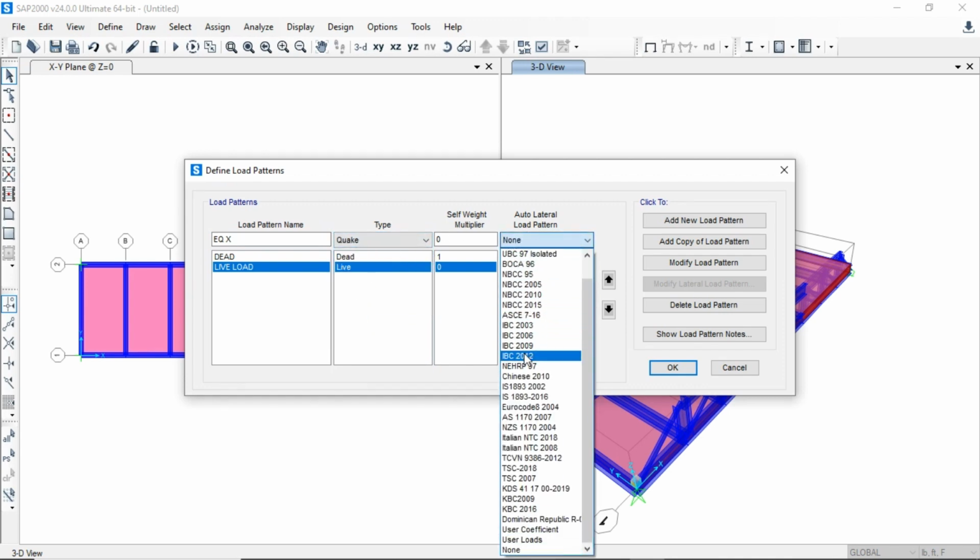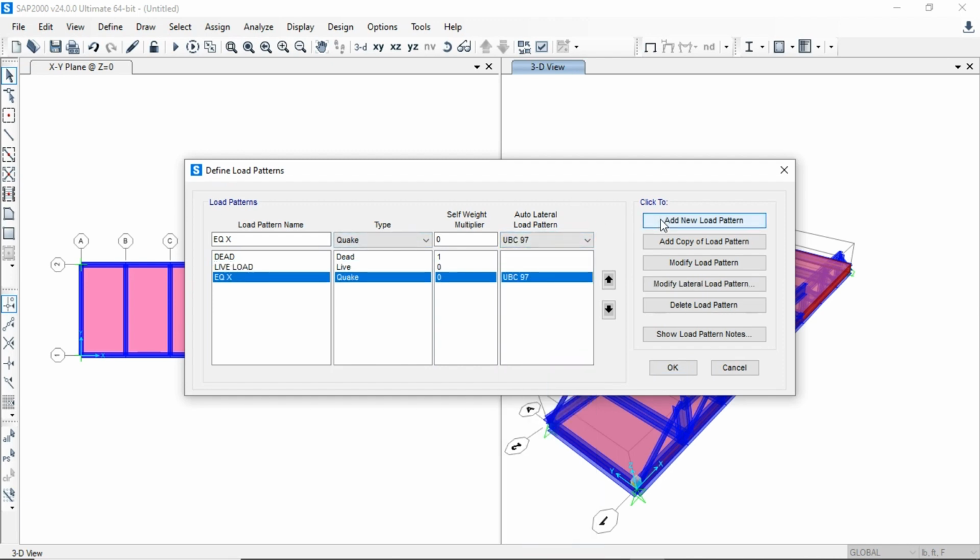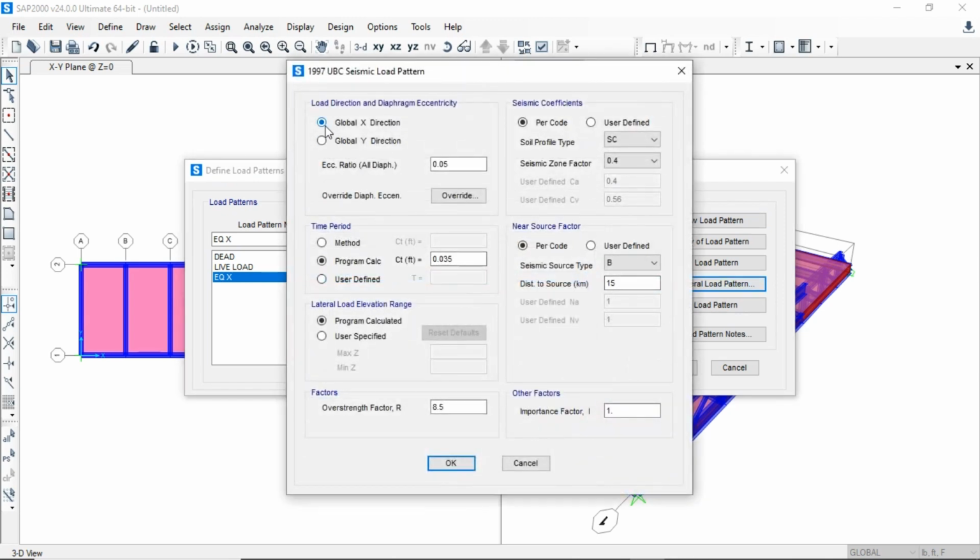This is the type of quake load pattern we will select. There are multiple building code options from where it can automatically calculate the loads based on the soil type, seismic zones, importance factor and overstrength factor. So we will select UBC 97 and add new load pattern. We have to modify the lateral load pattern since we have only checked earthquake in X direction. We will select modify lateral load pattern. So make sure it checks global X direction. Other parameters are the soil profile, seismic zone factor, seismic source type, overstrength factor, and importance factor.